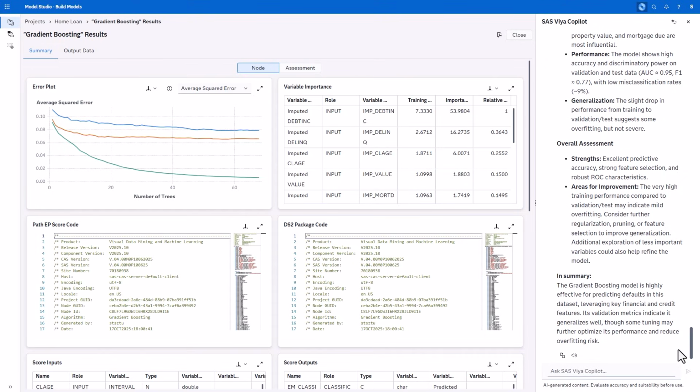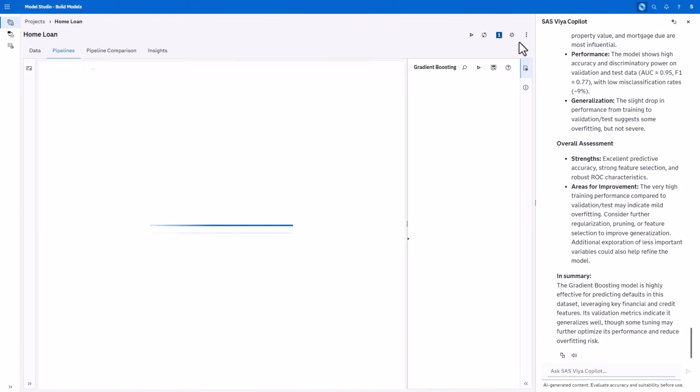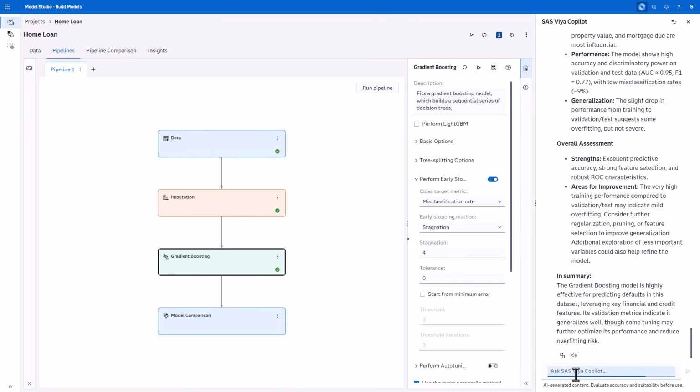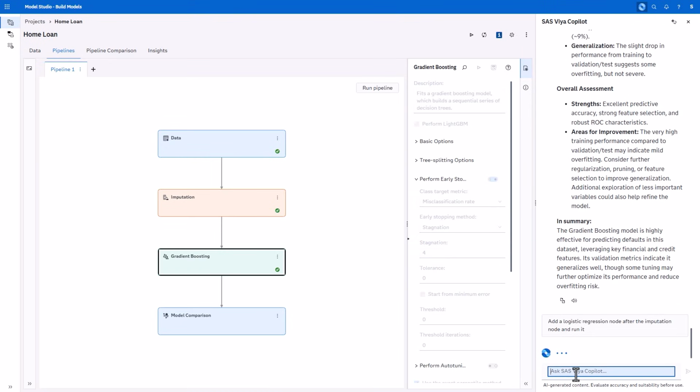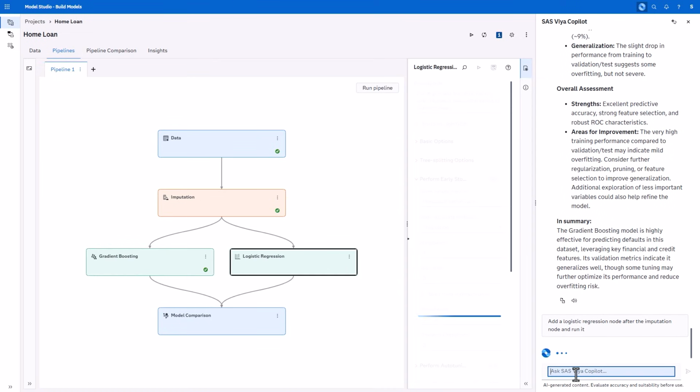In this case, we can see that the gradient boosting model did very well, but it could potentially suffer from overfitting and additional tuning may be needed. We'll go ahead and add a simpler challenger model. We're going to ask Copilot to add a logistic regression node after the imputation node, then run it. Copilot supports chaining multiple actions at once, allowing you to efficiently build your pipeline.